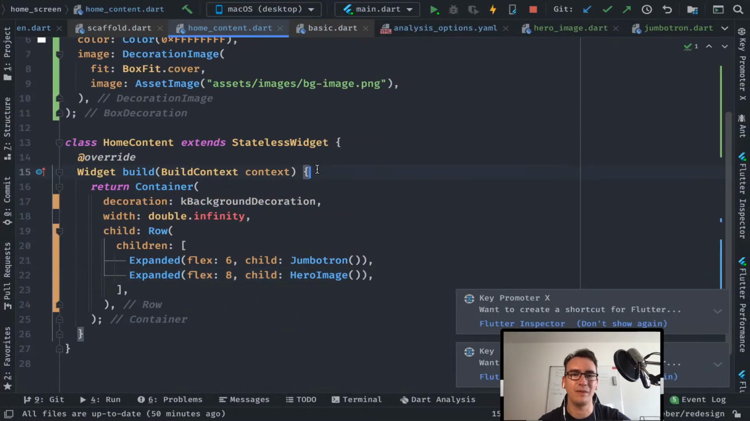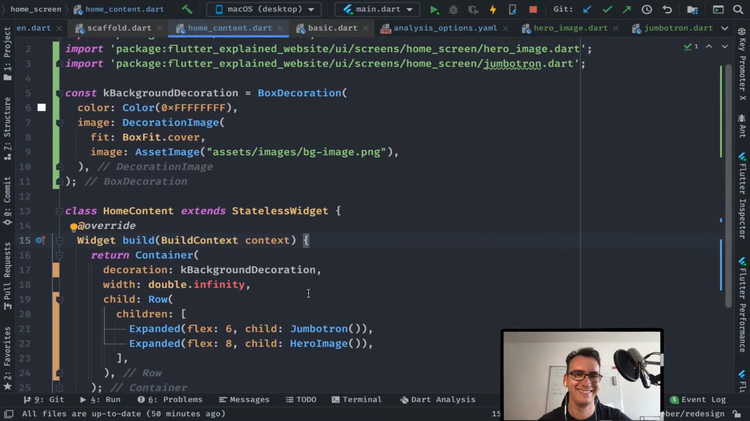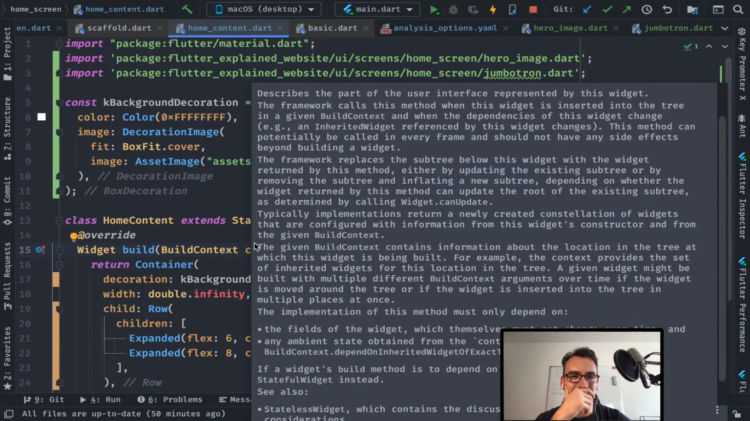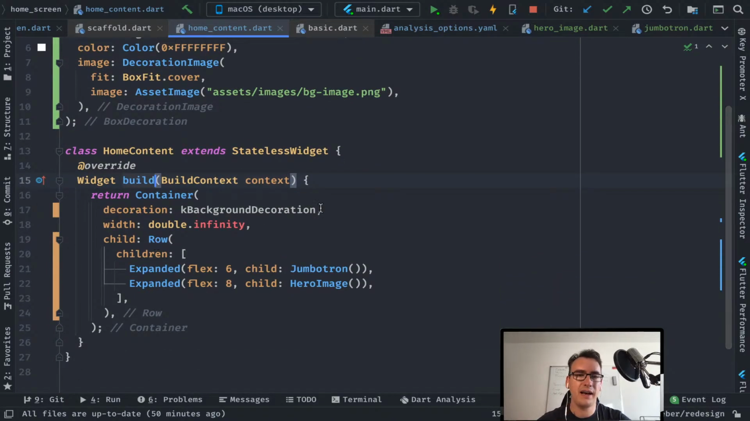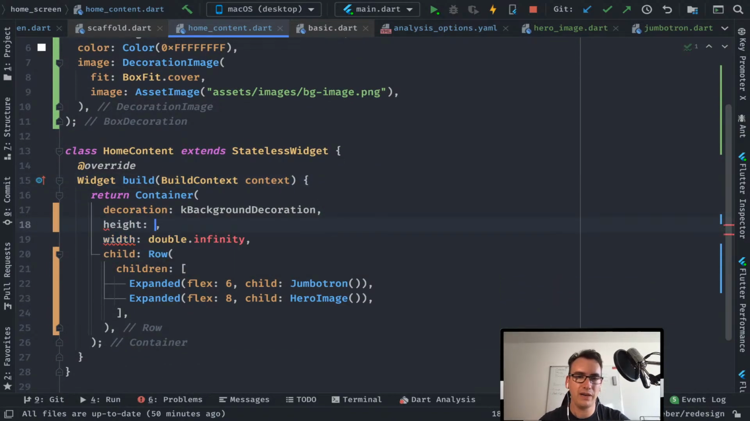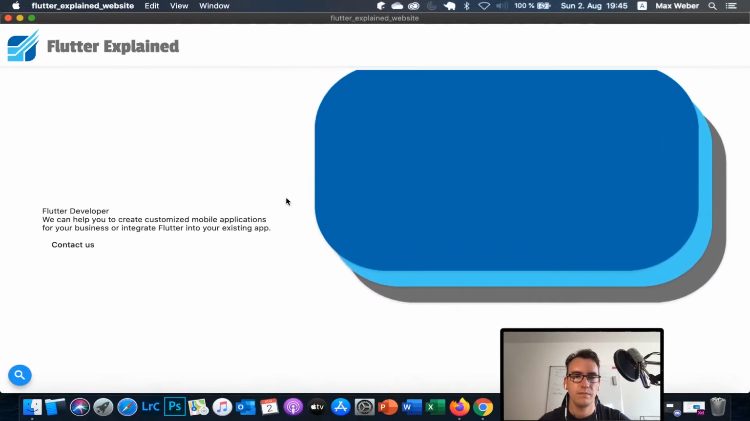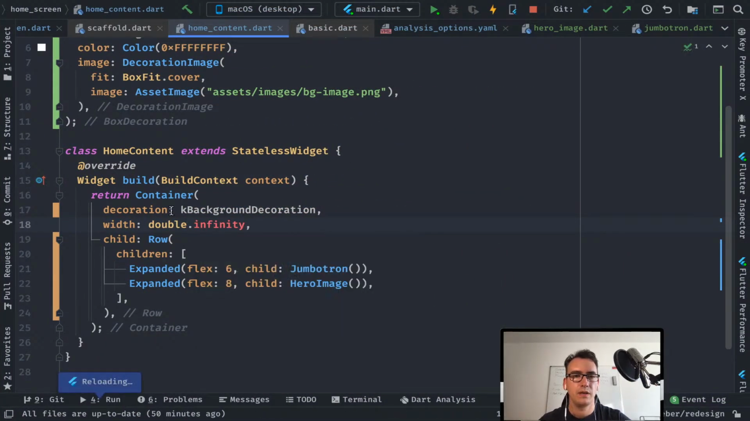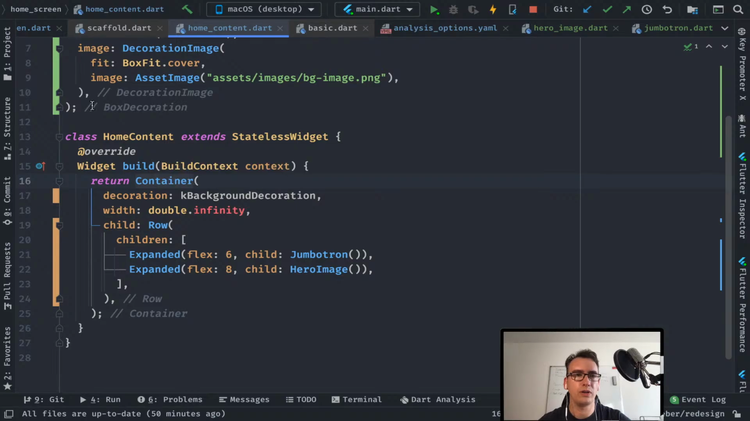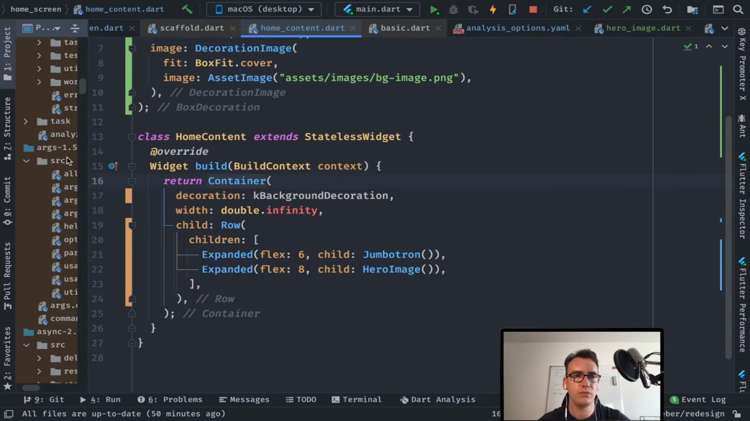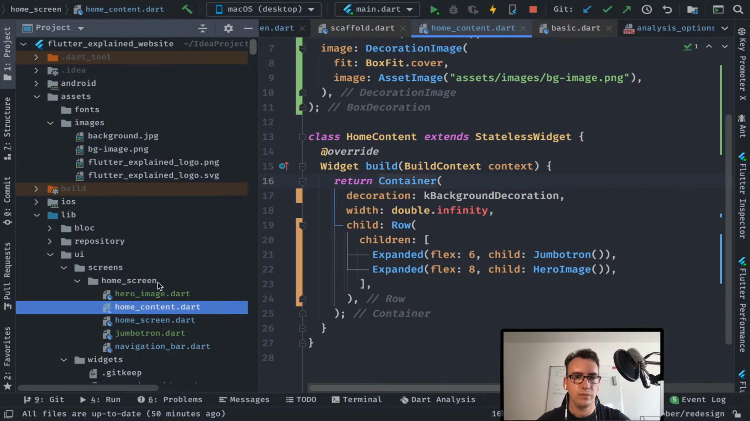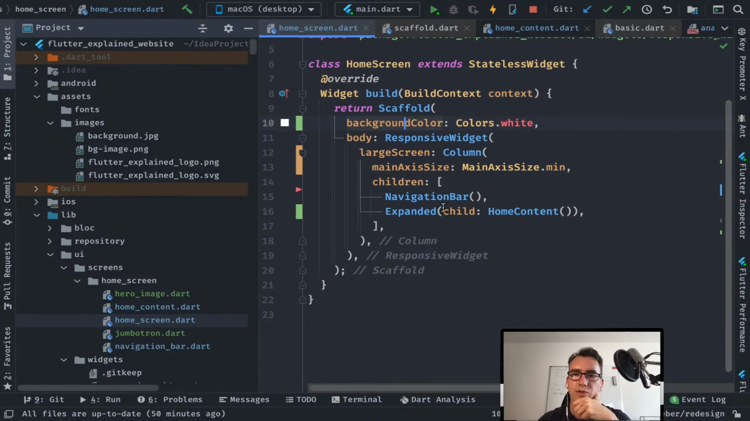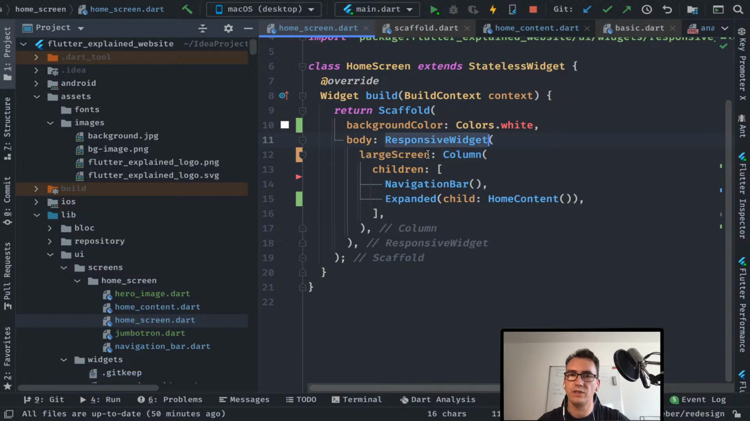That is true. I mean, someone of us has to sweat, right? So we have that height of infinity. What if we have here a height like 800 or less, maybe 500? We have here the home content, and inside of home content, we will go a level higher, which is our home screen. And this has currently that size, the responsive widget.